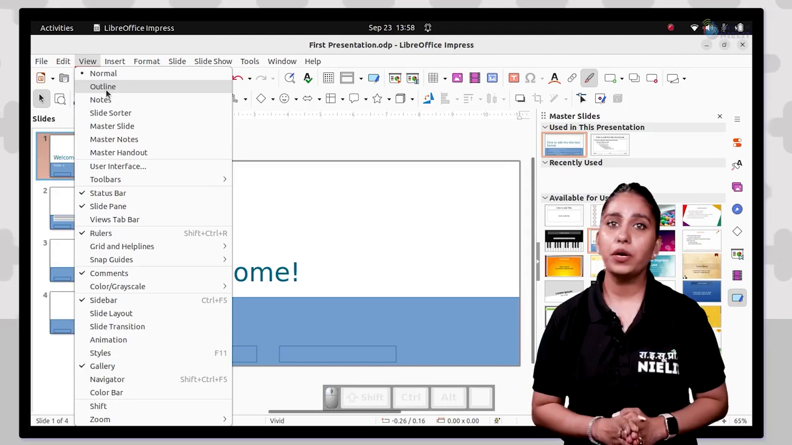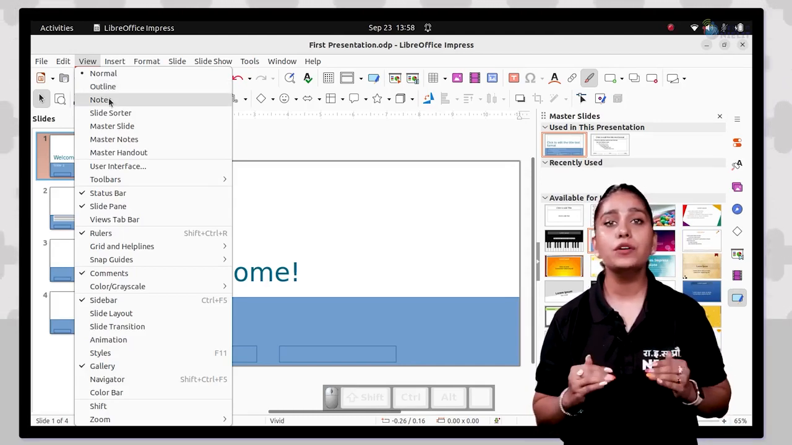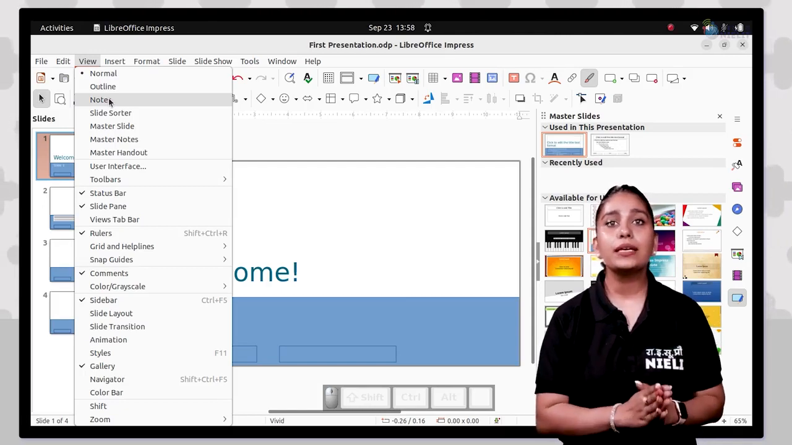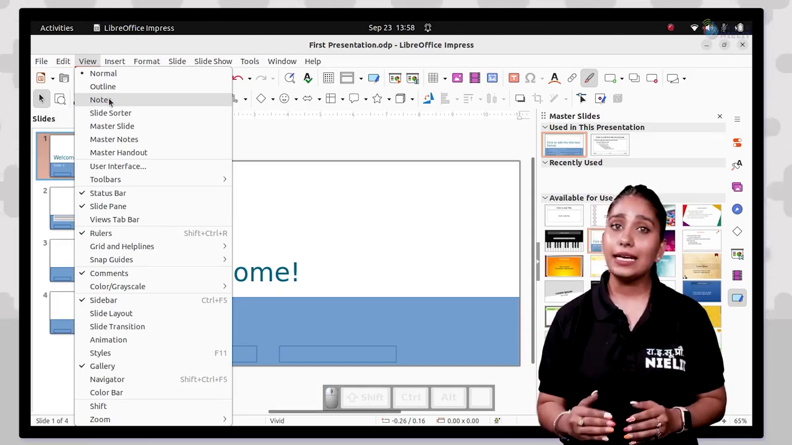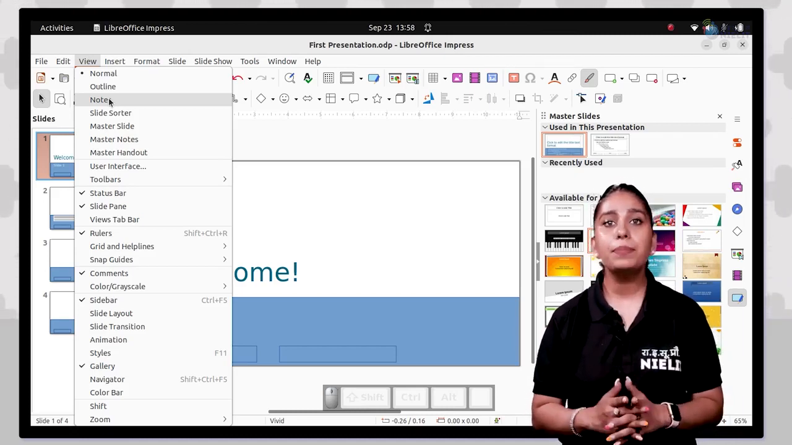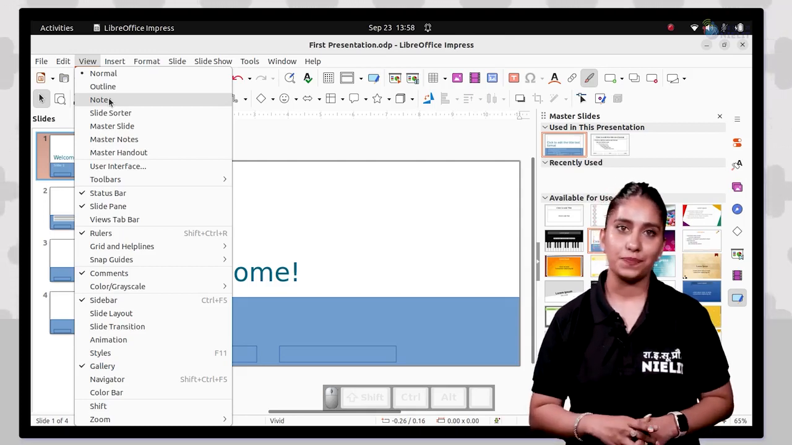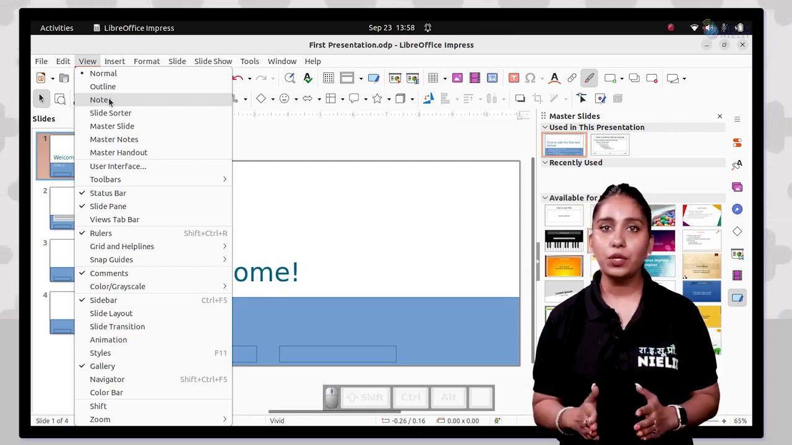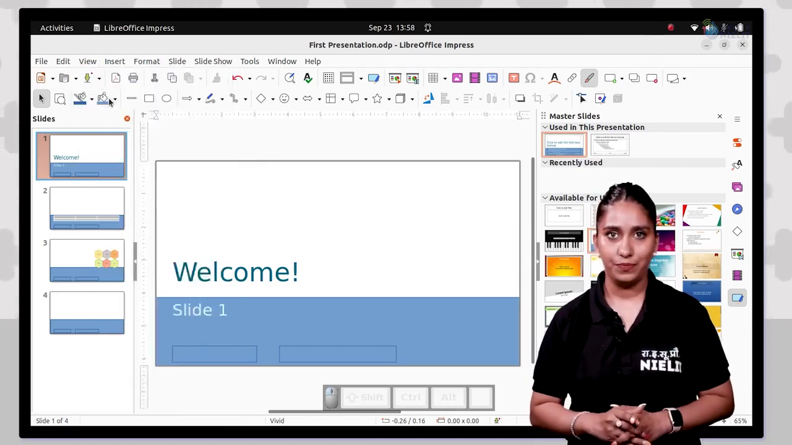Now moving forward, we have Notes view. This view shows a smaller version of the slide with an area below for printed notes. Each slide is created on its own note page. These notes appear on a printout but do not appear on the screen during the presentation. So to access this view, go to the View tab. Now click the Notes option.